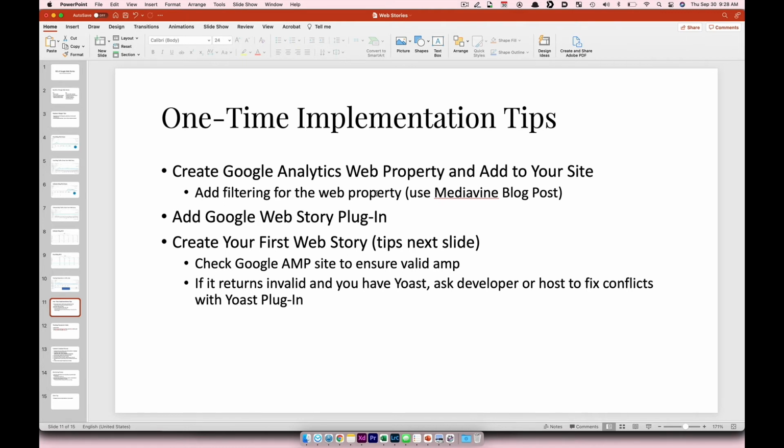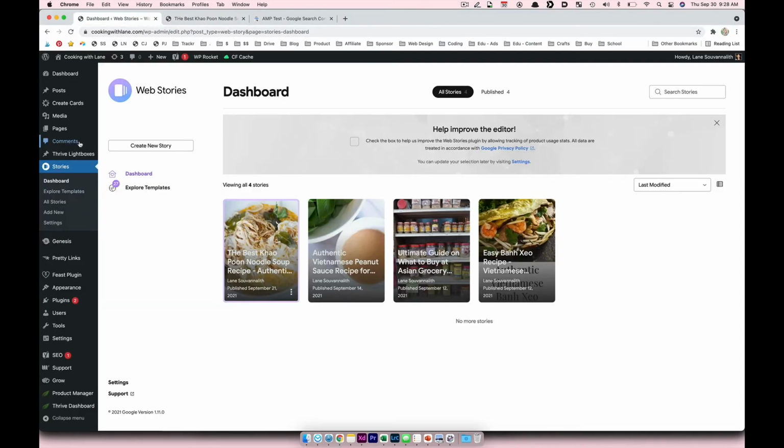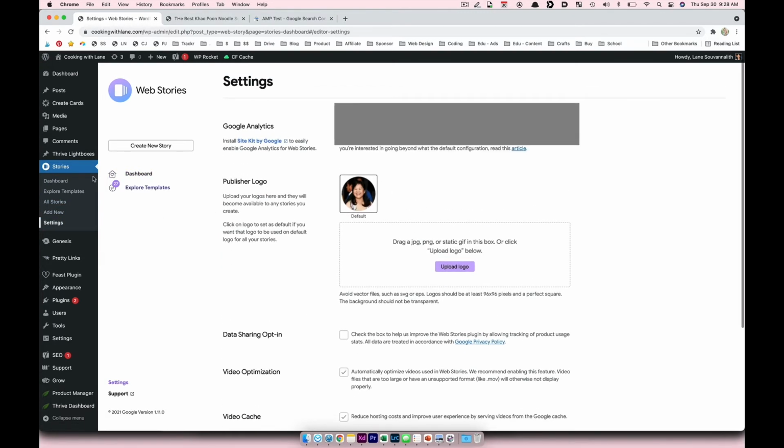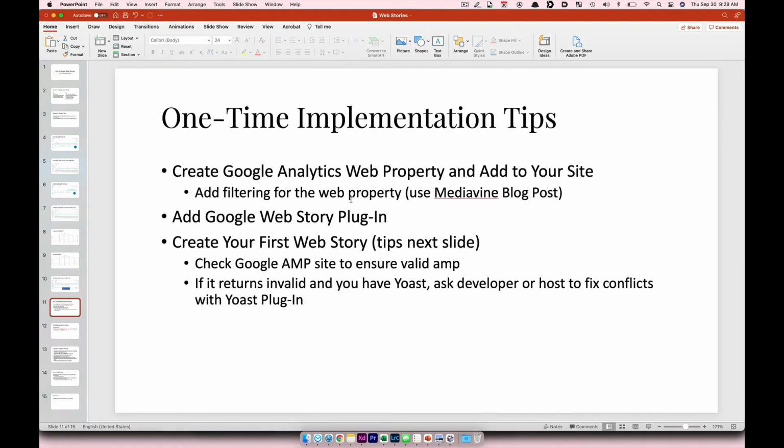So the Google Web Story plugin, let me show you what that looks like. Here, there's a stories plugin that you just add, and then it has a dashboard where you can see all of the web stories. You can explore templates, all stories, and there's a bunch of settings that you can do as well. So that is basically how you install Google Web Stories. You add a plugin, install it, and then set it all up. And then you create your first web story.